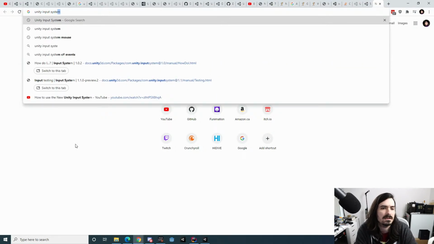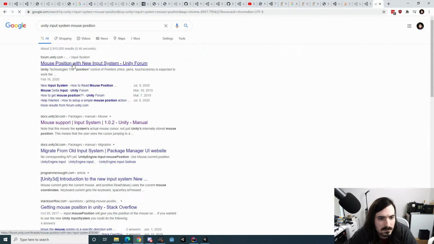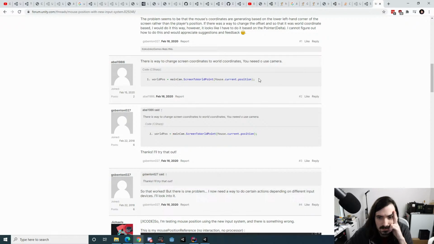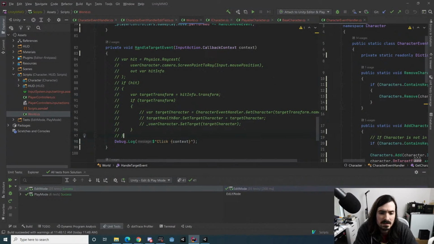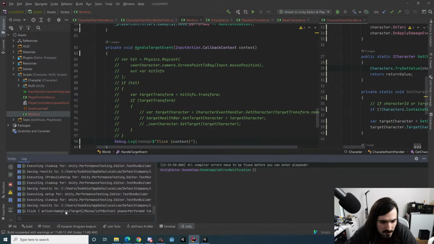Unity input system mouse click mouse position. Main screen to do mouse.current. There is a way to change screen coordinates in the world to world coordinates. You need to use camera. So wait, if this is context, let's actually go back to here so we can see what the log was here, right?